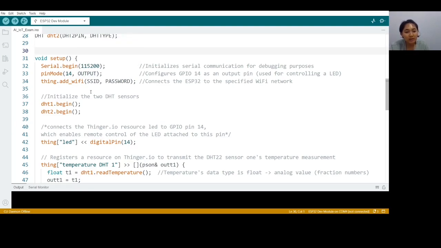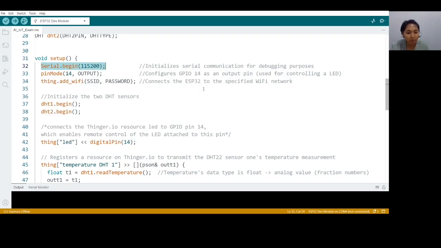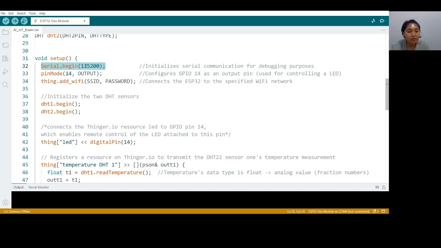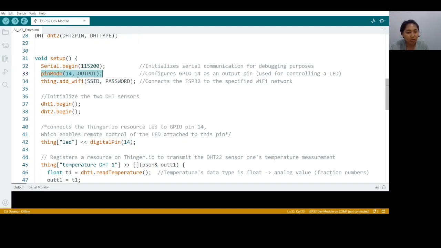And then this is the setup function. The first step is to initialize serial communication for debugging purposes. The baud rate in this system is 115200. And then this line, pinMode 14, configures GPIO or pin D14 as an output pin.